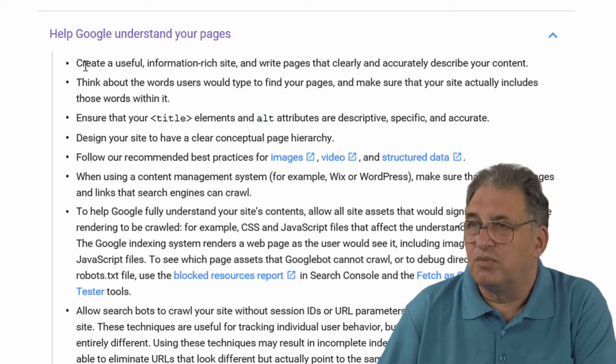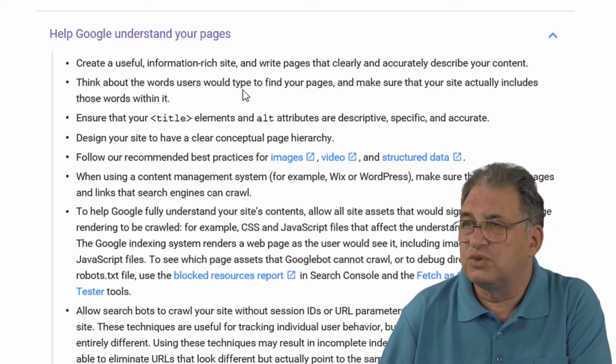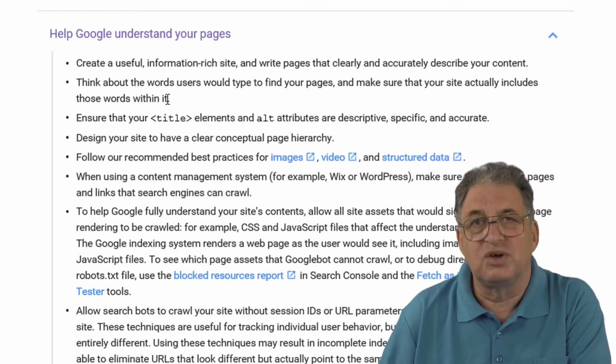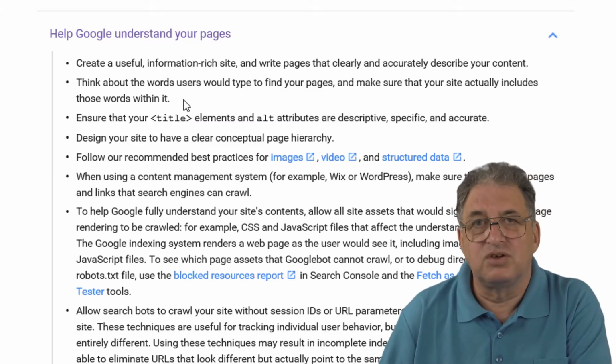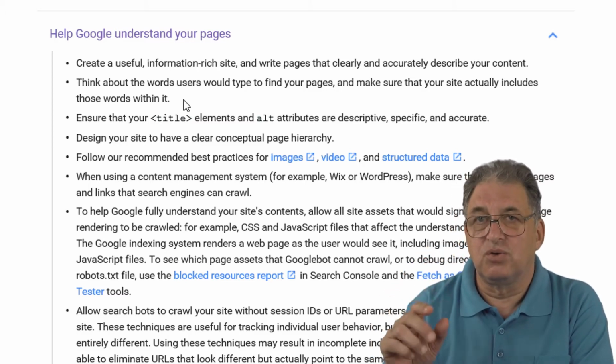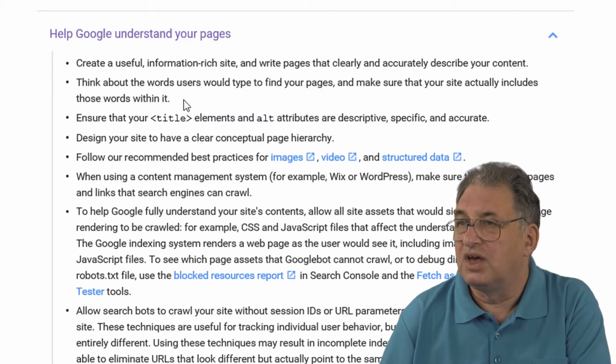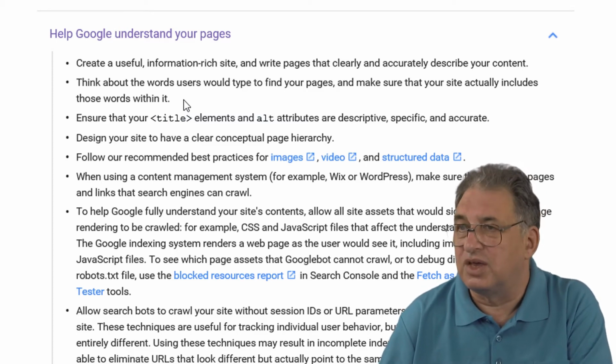This next bit's kind of common sense. It says think about the words users would type in to find your pages and make sure your site actually includes these words within it. So for instance, in my case, if I'm doing SEO training courses in Perth, I'd want the words SEO training courses, seminars, those kind of words, I'd actually want as ordinary text within my website.